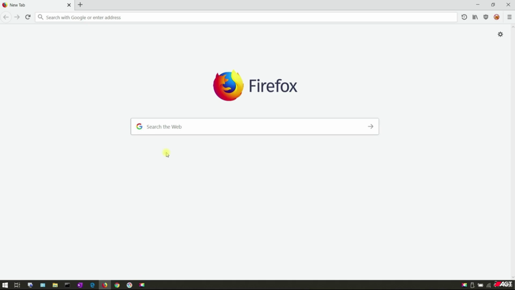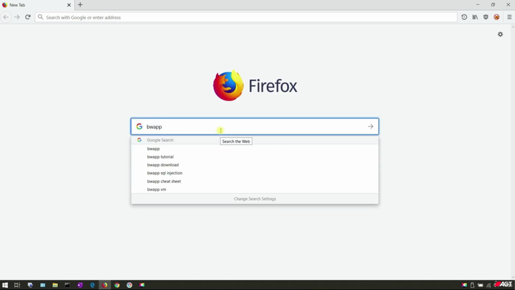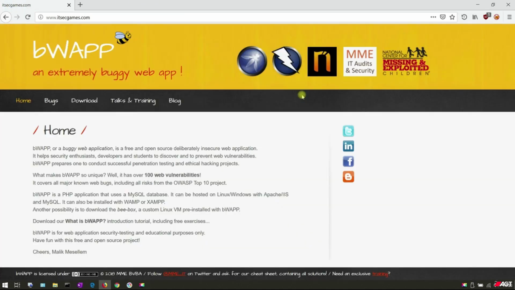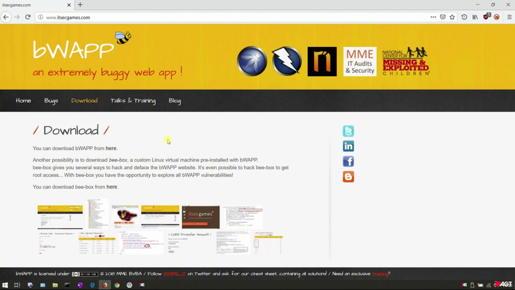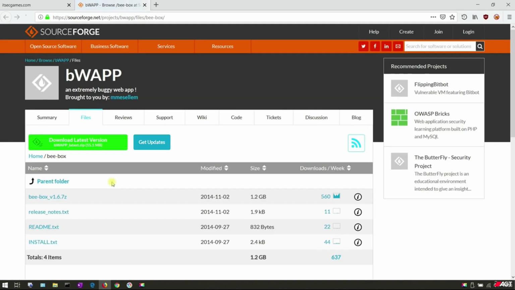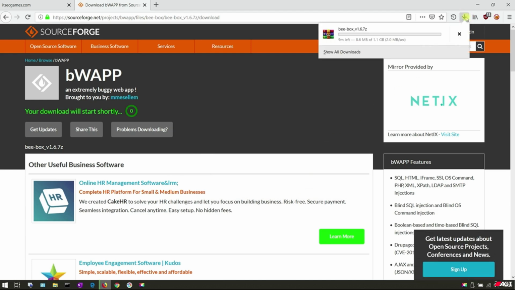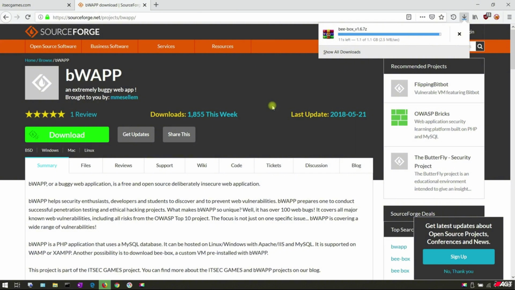So open up your favorite browser, and this time type BWAP, and follow the first link from the results of the search. And here we are at the official website of the owner of the application. And now we can go to the download page. Click the link below to download bbox, and you will be redirected to sourceforge.net. So click here to download and save the file. Download will take a few minutes. And this time I am absolutely sure that I'm not going to record the entire download process.